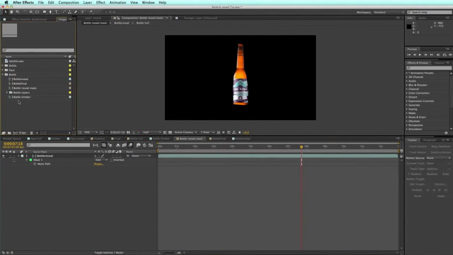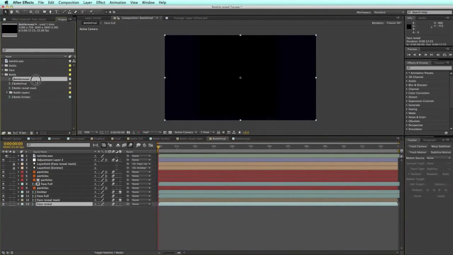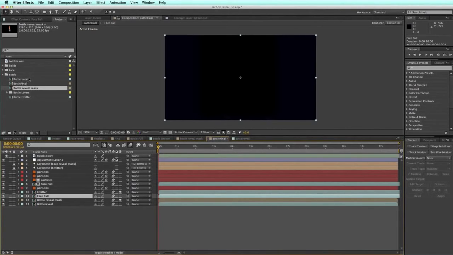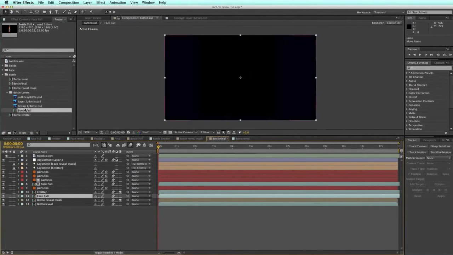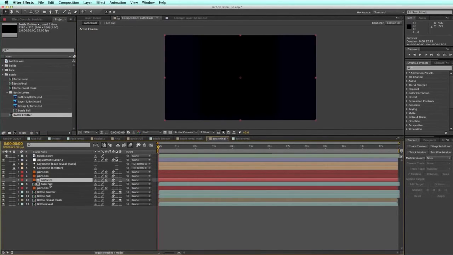Okay, and then the final one is bottle final, and really all we need to do is swap out all the relevant files. So that's bottle reveal. This one is bottle reveal mask. This is bottle full. There it is. Oh, that did not work. I'll try that again. And bottle emitter. And finally, bottle full here again.